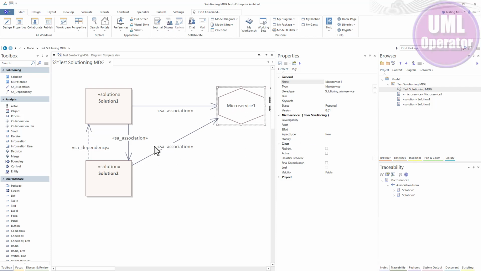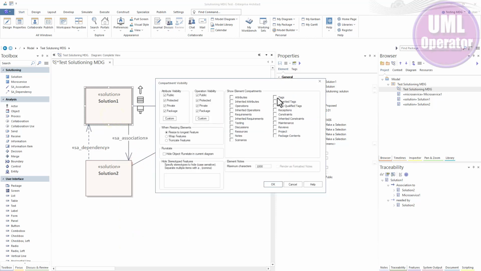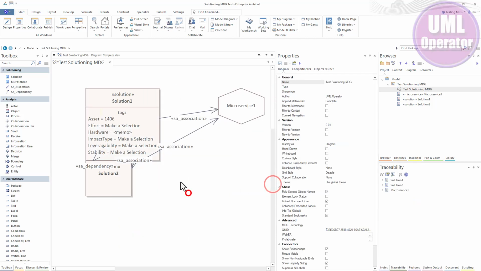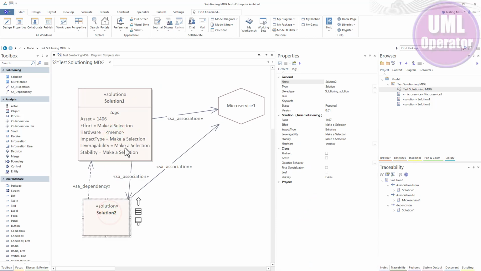Now, we don't see the tag values here. So as you've learned in the channel, you can do it in individual compartments. Compartment visibility, let's turn on tags. And there we see the tag values. So we see that there's several where we still need to make a selection. And then we want to do them for every element in the diagram.